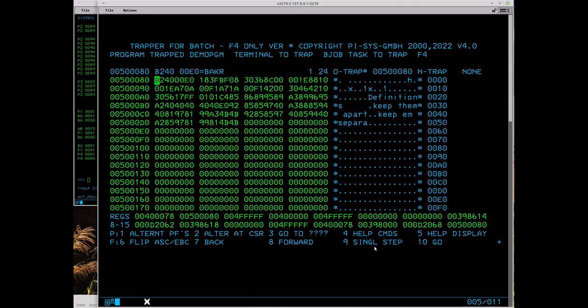Now the alternates are: alter memory, go to a certain location, to a certain address, help, the commands help for the display, but there's also a PDF file for this. Flip ASCII EBCDIC, which is pretty nice if you're debugging programs which are supposed to produce some ASCII output. Backward, forward, single stepping, and go.